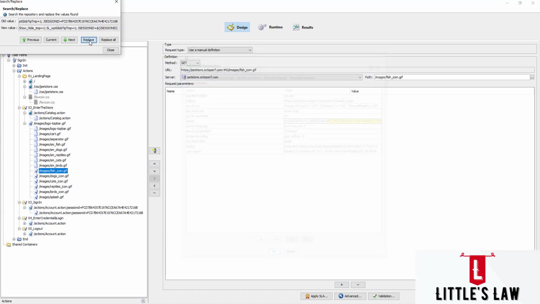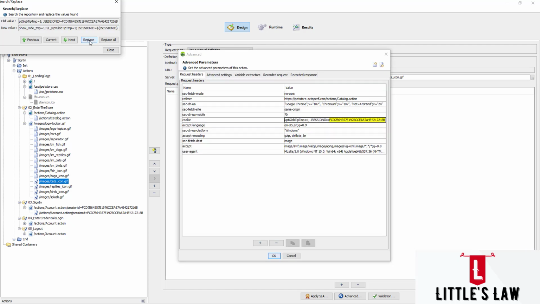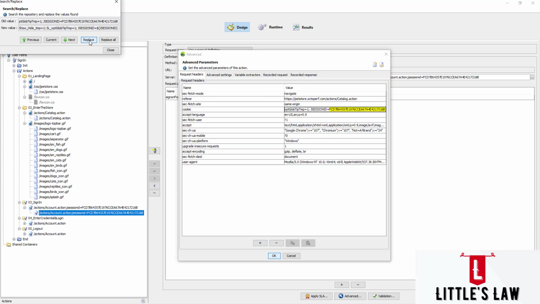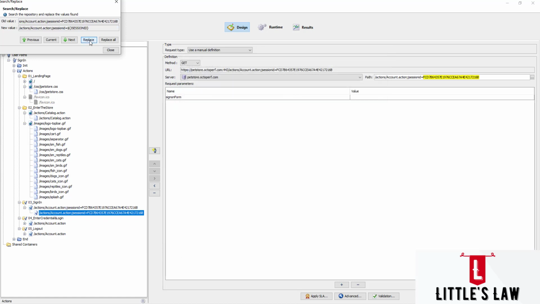Whatever values we want to get correlated, we can replace with the JSessionID. So every time in the next sessions, whenever the value changes, automatically the value will be correlated and passed in this request. And let me click on replace in this particular sign in screen, because this is a very important screen where the user logs in. So I'm clicking on replace, and even in this path again we have this JSessionID.